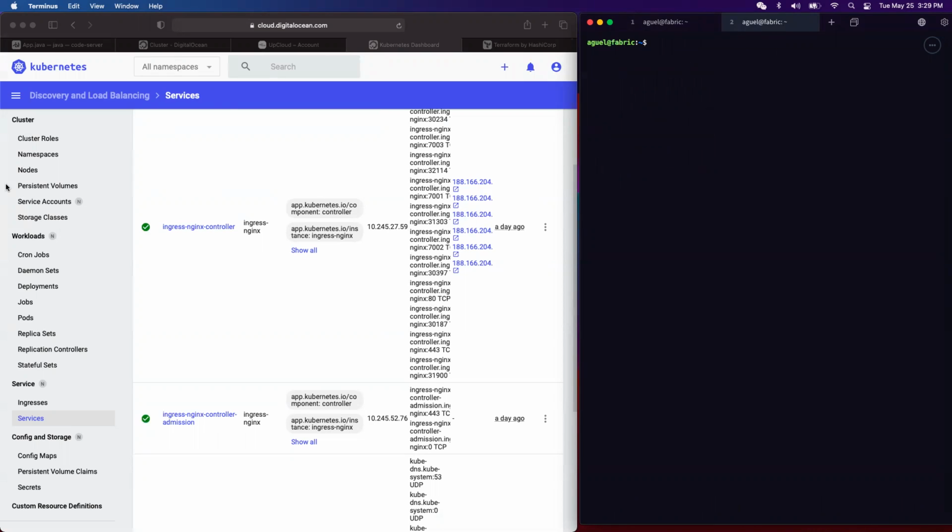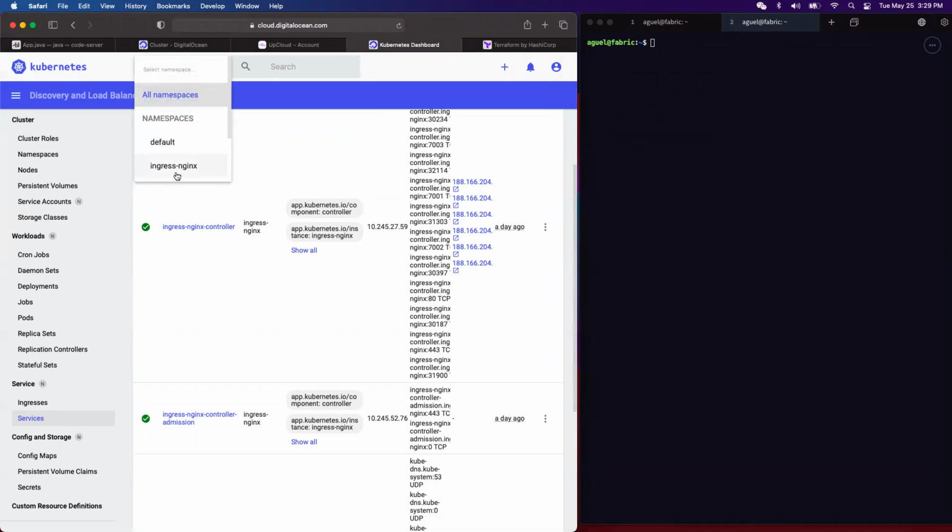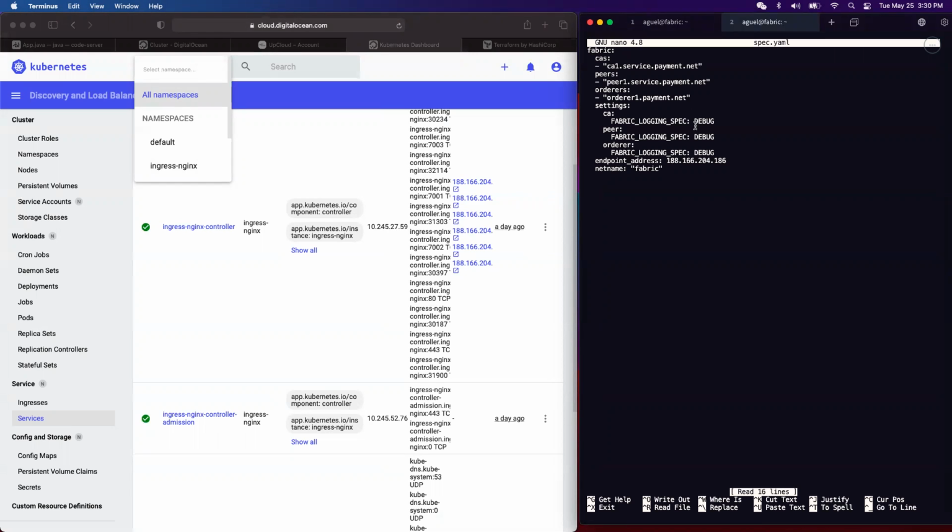Now let's see here. If you look at the namespaces, only two are available: default and ingress. But in our configuration file, I added one more. Let me show you again: the namespace is Fabric. The reason I'm showing this is that I want to show you that we are actually deploying in the cluster, not in local mode.